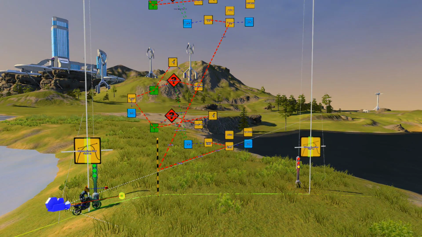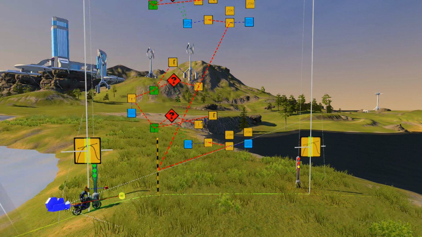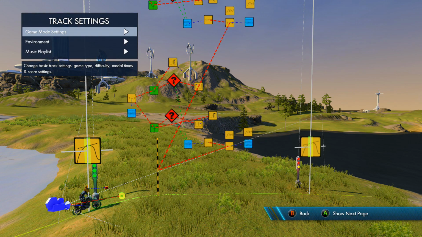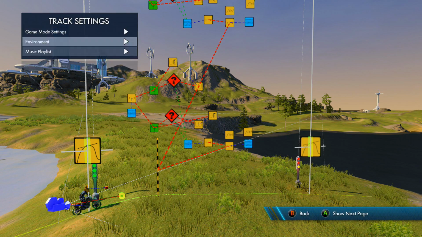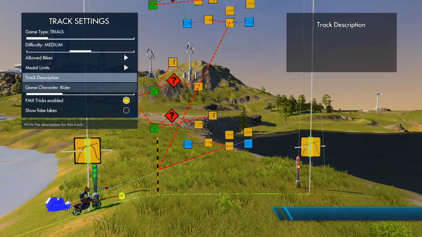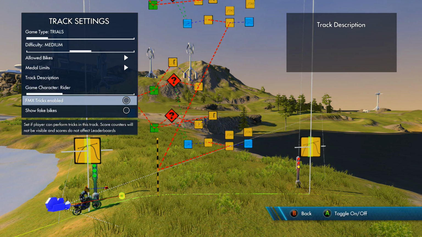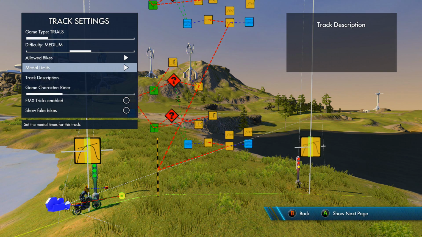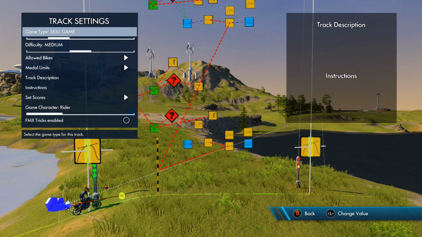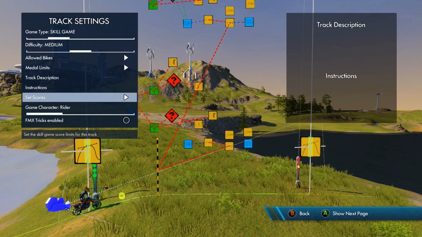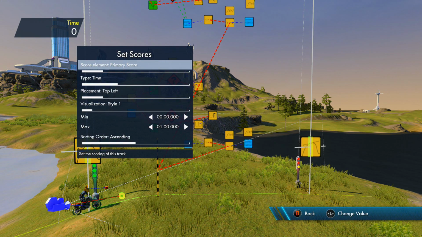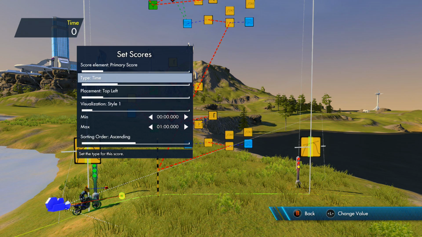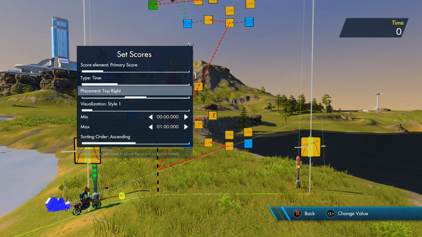Now what we must do is go to track settings, turn off my music, and go to FMX tricks enabled, or you can have them enabled. We're going to go to skill game, and then you can set your instructions and everything else, but we're going to add a primary score value. Our primary score value will be visible on screen. Then we can select top, left, or right.